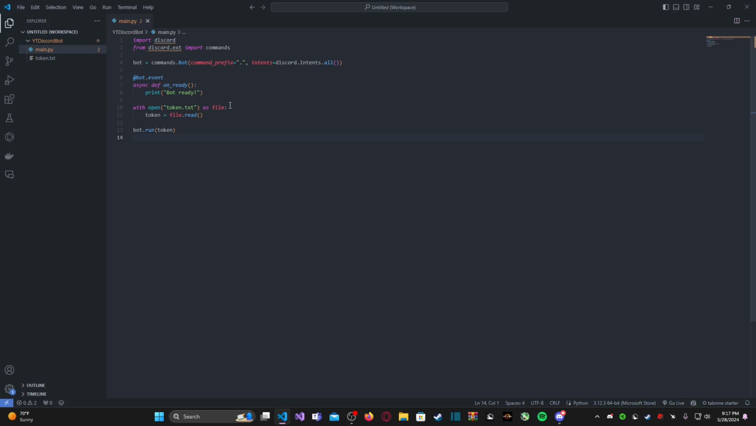Now, in case you don't know what cogs are, they're basically separate Python files that we can implement our bot's commands and functionality into, and it's just a pretty good way of organizing our code, and it's a lot better than having all of our code in one singular main or bot file.